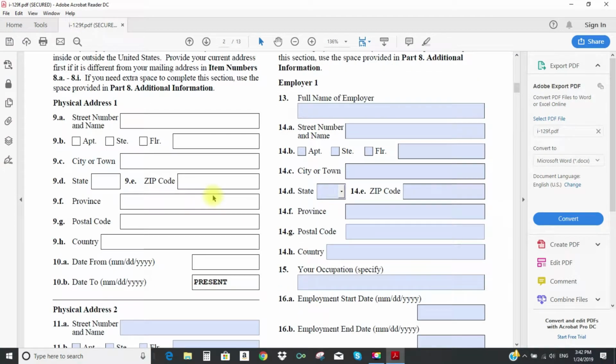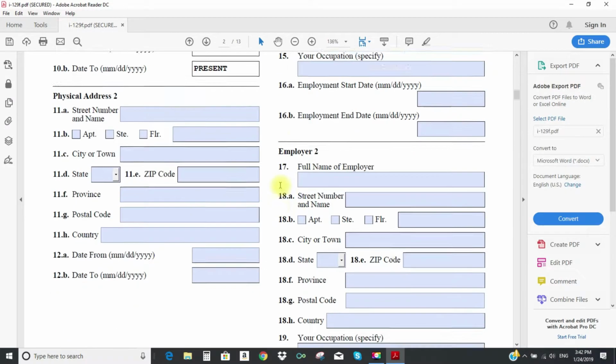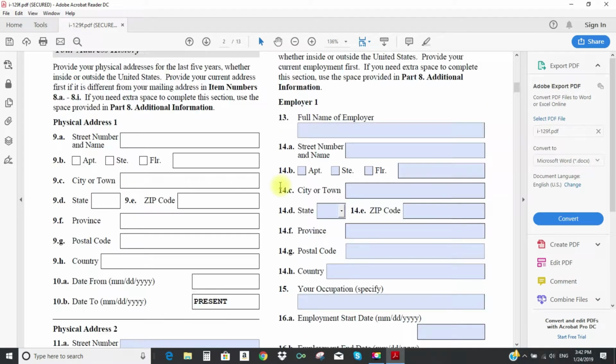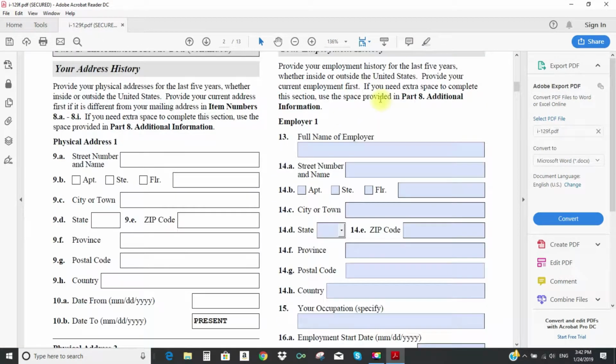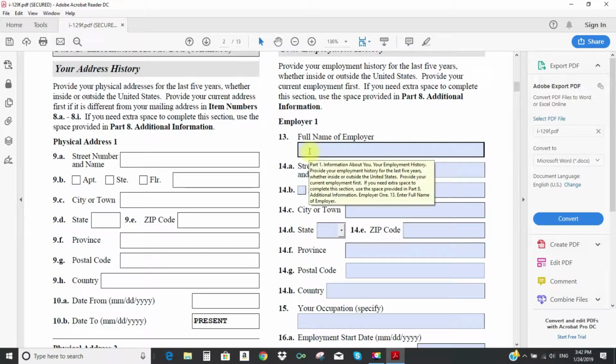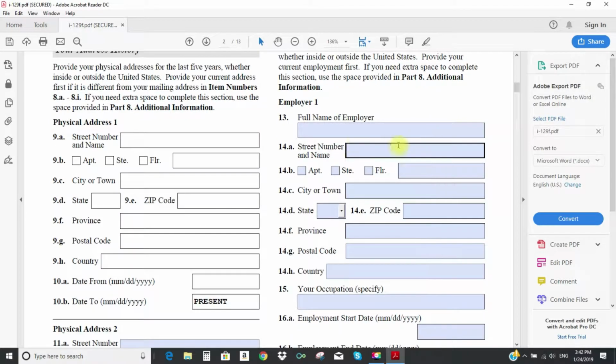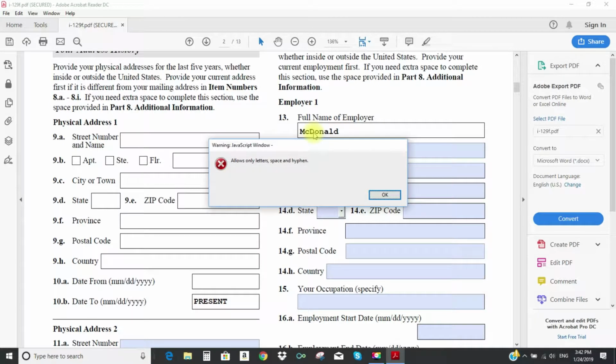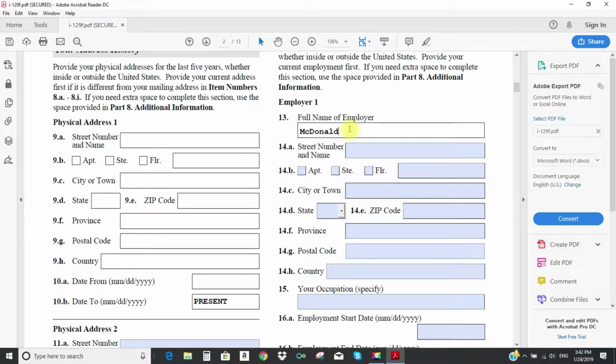So back to the form here. If the petitioner is working, they need to put the name of the employer. Again, this is the employment information for the last 5 years. So you would put your employer information here. Let's say I work at McDonald's. Notice that I cannot put a hyphen here, so we just put McDonald's.